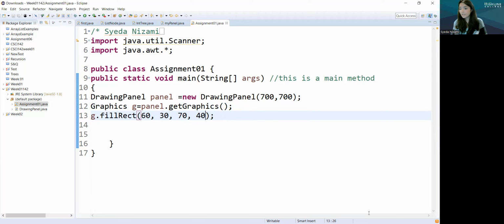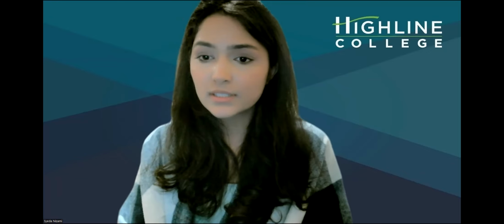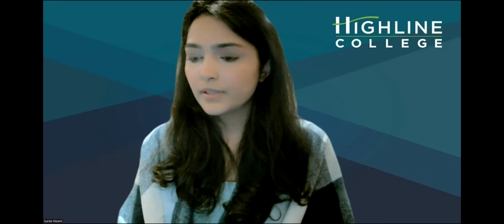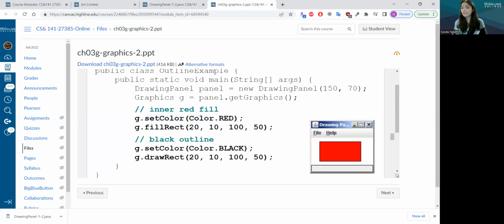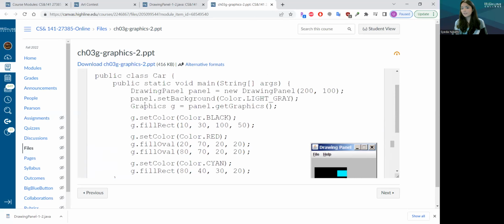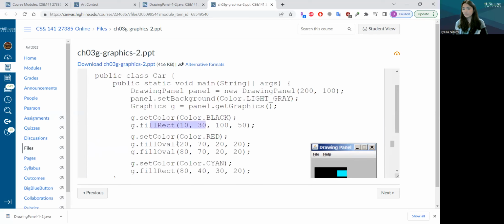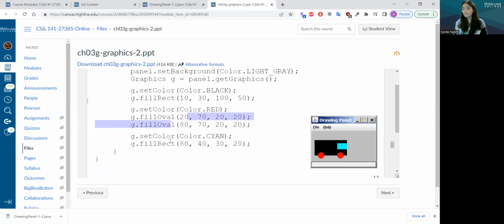How to do it? Let me stop the share. Now I will share my screen back with the PowerPoint slide. As you can see, you will set the color of your pen, and then you will say fillRect. So the rectangle is in red color. This is a simple code where you are creating a small truck. You can change the size, change the colors, and it's just fillRect, oval, and rect, and you created a mini truck.